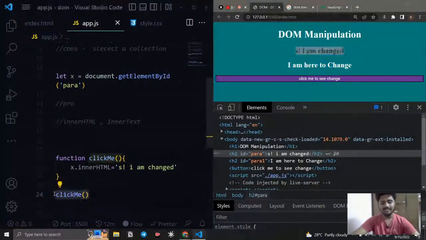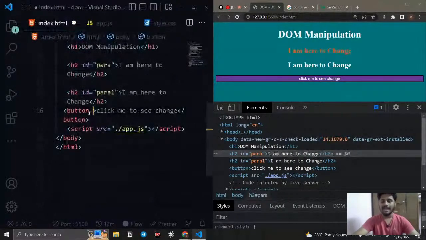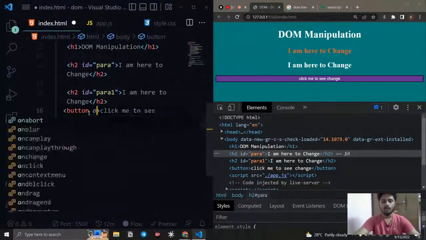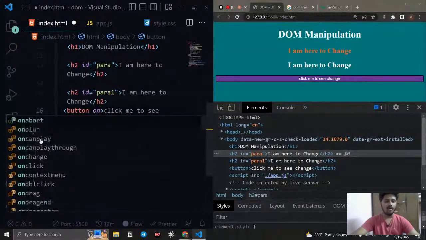Instead of calling this click me manually here, we can cut it here, go to the index.html, and where is the button? We have the button here. Here we can add an event. Yes, we can add an event. That is going to be another attribute, with a prefix called on. So if you give the on attribute, you can see what all the events are that are available for the button, like onabort, onblur, onplay, onchange, onclick. Yes, you heard it right. Onclick, which means someone clicks that.